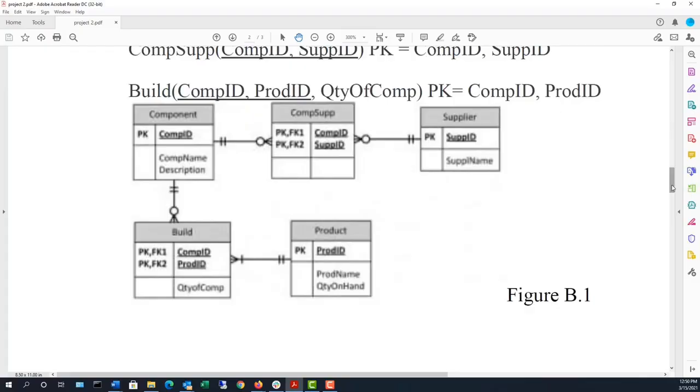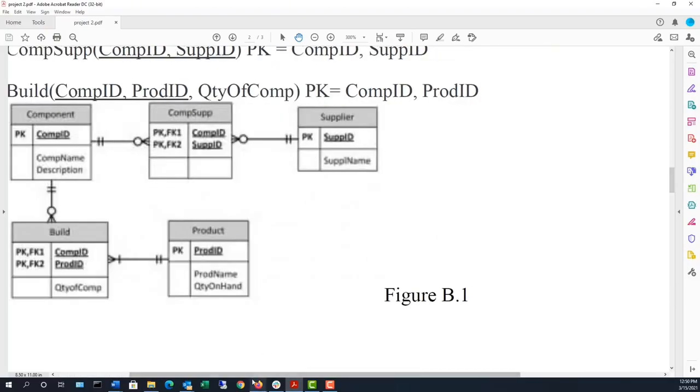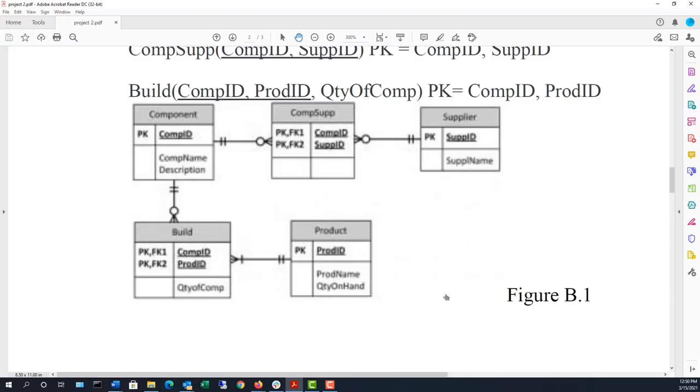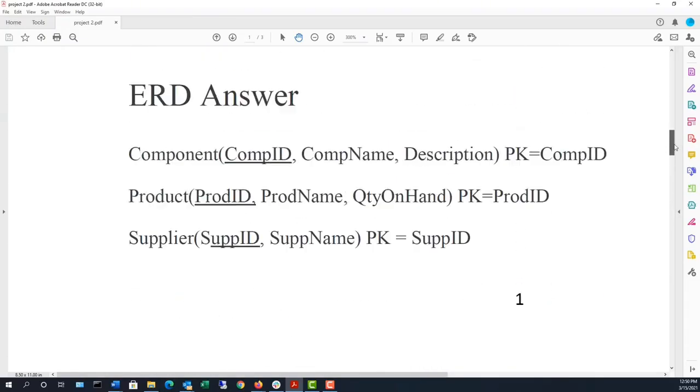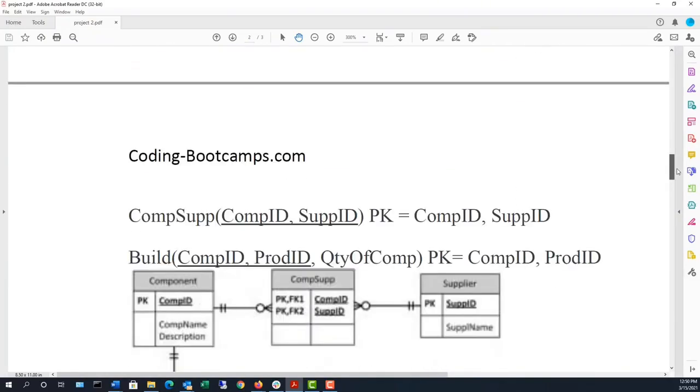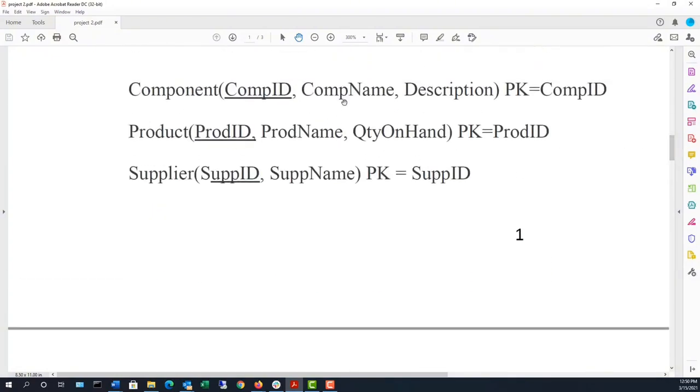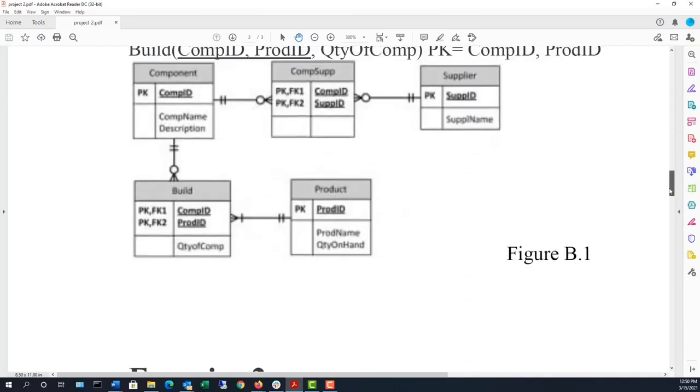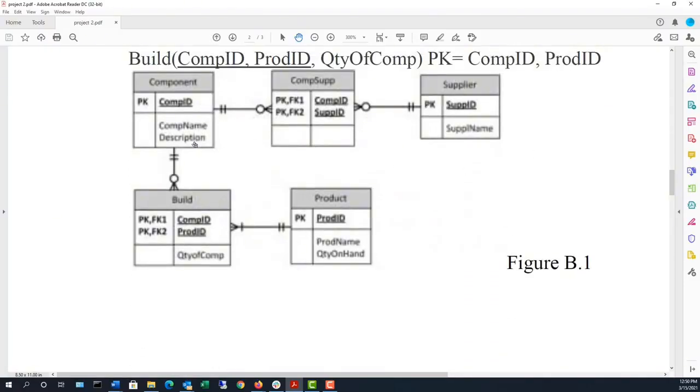So here we would use some tool. Maybe it is Visio. There are lots of tools on the market that help us build these entity relationship diagrams. But what we want to do is first put out our component, our supplier, and possibly product. So that's what we started with up here. And they were relatively simple. So again, we have component, we have the three attributes, and we have the primary key component ID. So here we have our component name, description, and we have identified here as our primary key, the component ID.